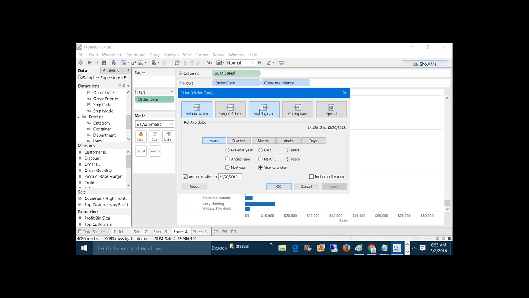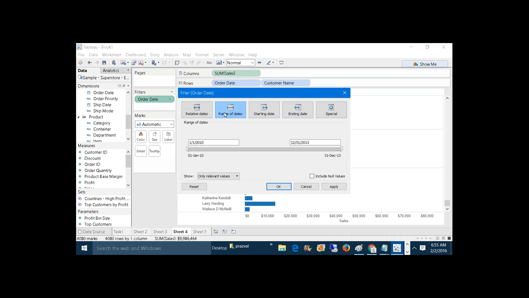With this, relative dates filtering, it's all about the continuous date filtering. The continuous dates can be filtered in two ways: number one, the relative date, and number two, the range of dates. In the range of dates, we have some sub options. We have the starting date: if you know only the starting date, we can perform filtering with the help of the starting date. If you know only the ending date, we can perform filtering with the help of the ending date. And if you want to handle the null dates, we can handle them using the special option. So it's all about the relative dates.